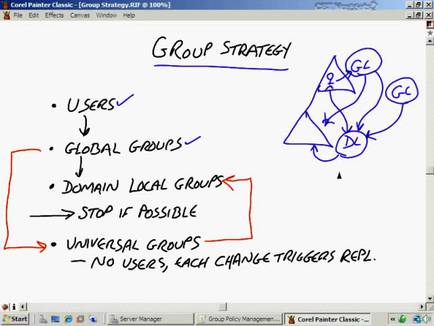So they're not limited like domain local groups, which can only stay in its own domain, or global groups, which can only accept members from its own domain. A universal group is kind of just that. It can accept membership from any domain, and it can be used in any domain. The thing is, you also open yourself up to potential replication issues when you start to use universal groups. And so Microsoft recommends that if you can, just stop right here at the domain local groups.